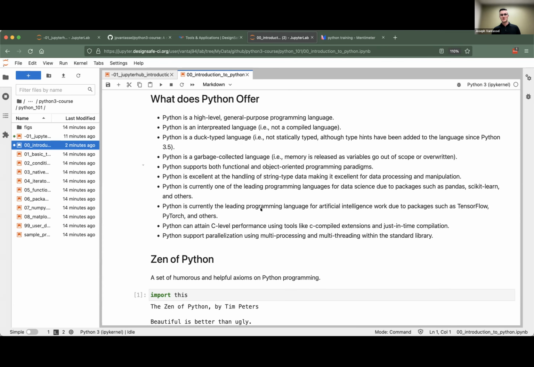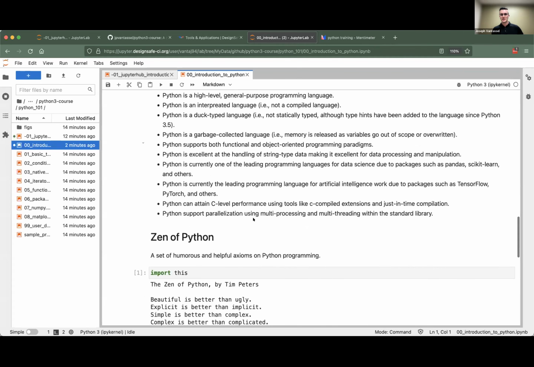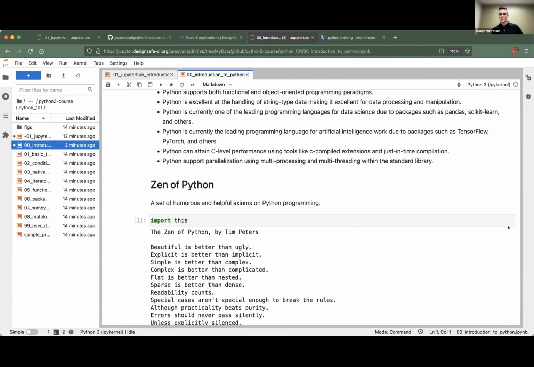It also happens to be a leading programming language for artificial intelligence, especially machine learning and deep learning, with packages like PyTorch and TensorFlow. Python can attain C-level performance. That's usually the criticism of interpreted languages, that they're slow, but you can attain C-level performance using C-compiled extensions and just-in-time compilation, which will actually compile your Python code down to machine code. And finally, Python supports parallelism in terms of both multiprocessing and multi-threading. So you can actually do high-performance computing with Python, and that's something I do pretty regularly here at the Supercomputing Center.